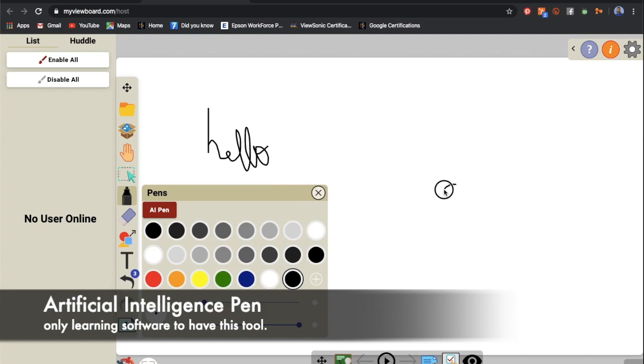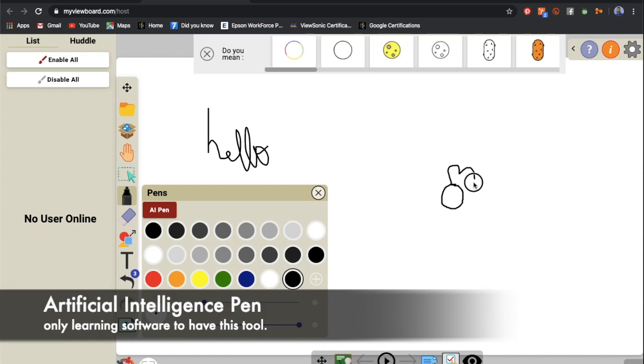My Viewboard comes with an artificial intelligence tool, which helps the teacher to sketch and let the software bring the perfect illustration of that hand-drawn sketch.